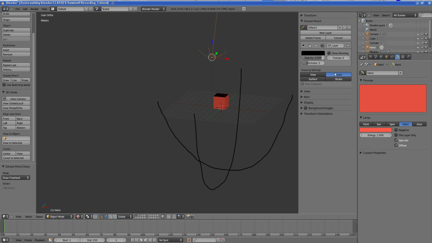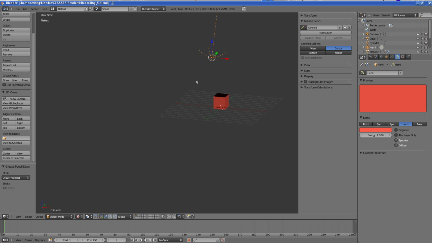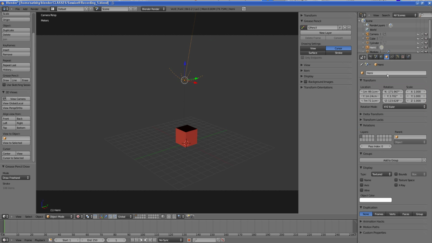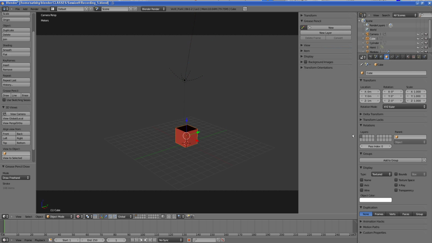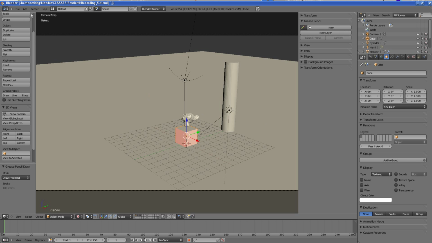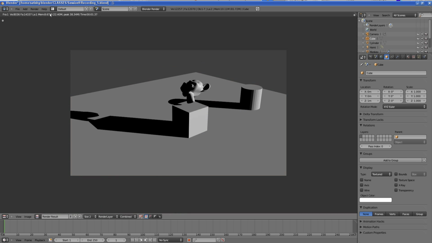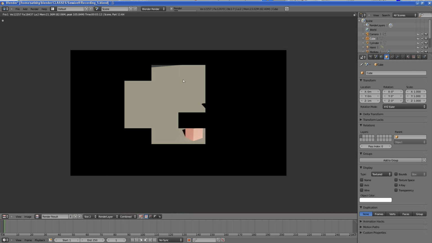Okay, cool. So let's get rid of this. I have this hemi lamp in layer number 1 and this cube in layer number 1. Let's turn on layer number 1, 2, 3 and 20 and render. Okay, so let's switch to the slot number 2 and render.